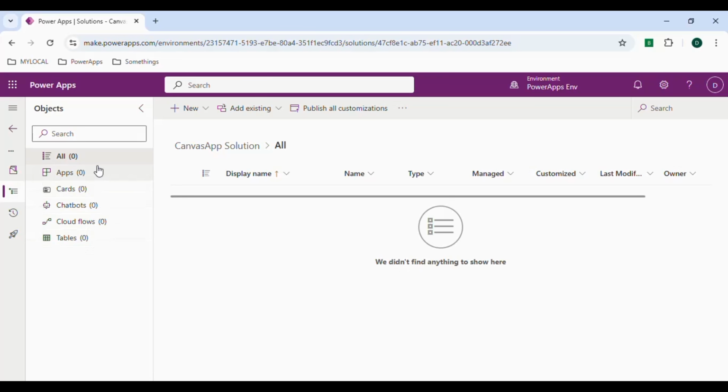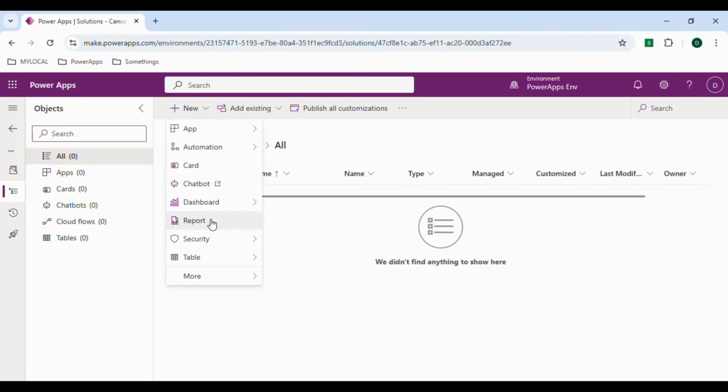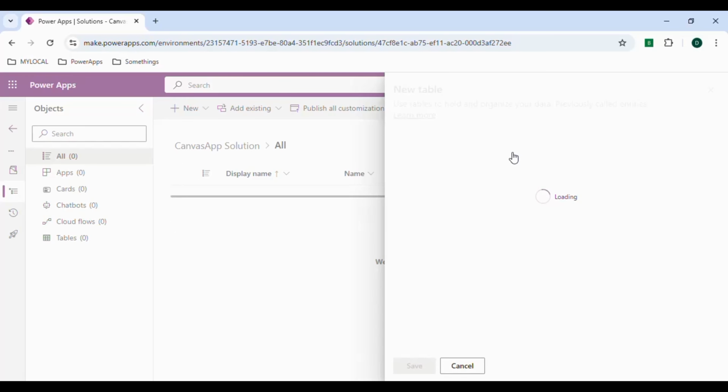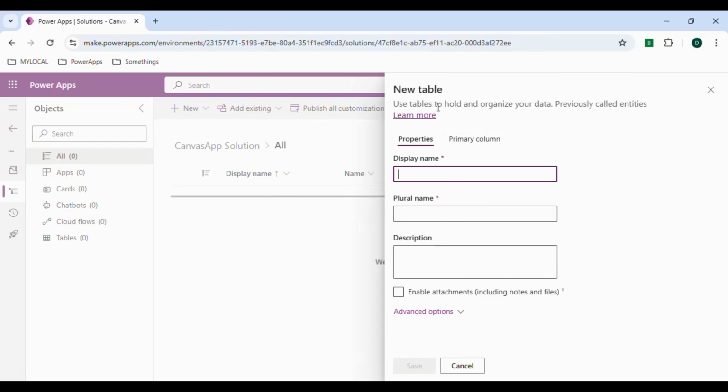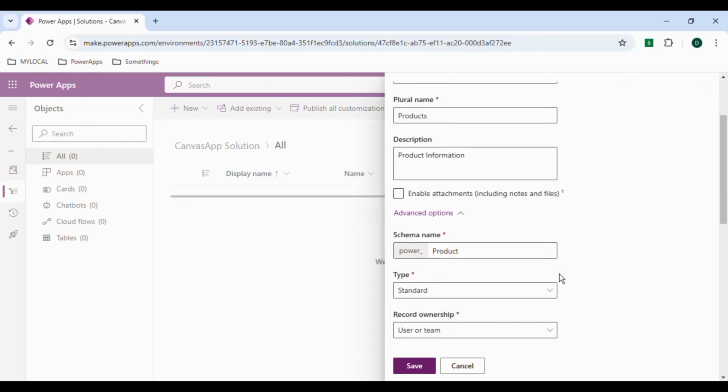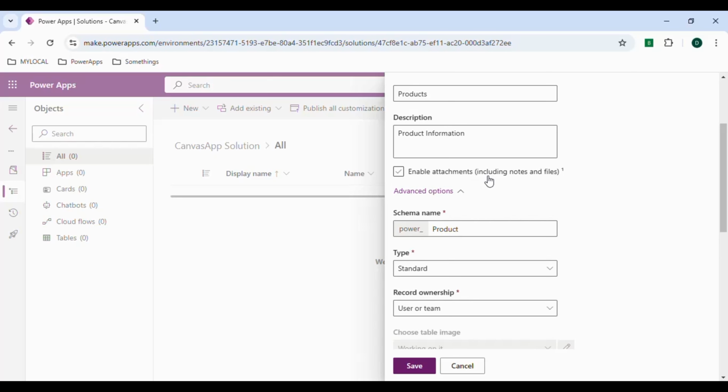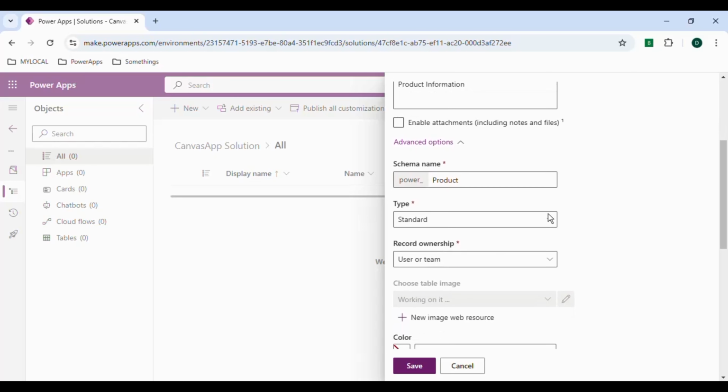It doesn't have anything. Let me create a table, and here it is showing new table. So here, use tables to hold and organize your data. Previously it was called entities, so now it is termed a table. So I am giving product, so the table name is product. It is taking the plural name. Let it take product information. So this is for enabling the notes and files in the Dataverse table.